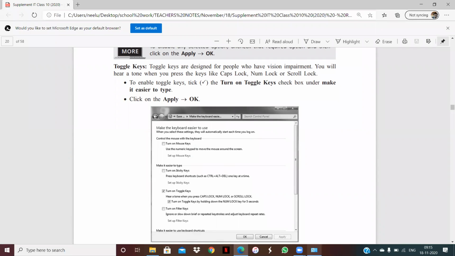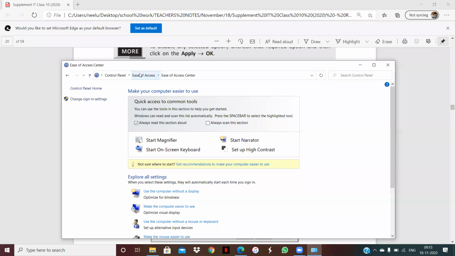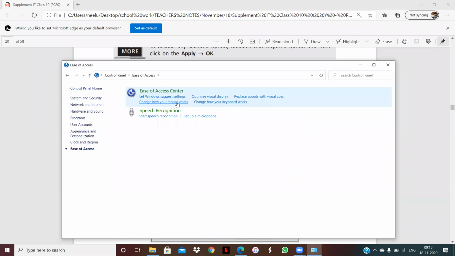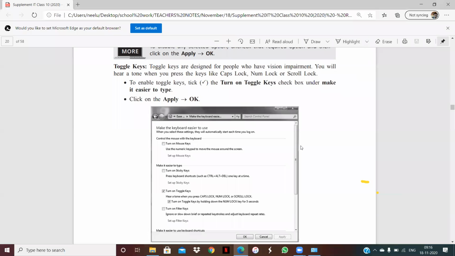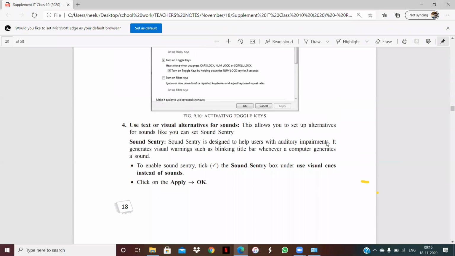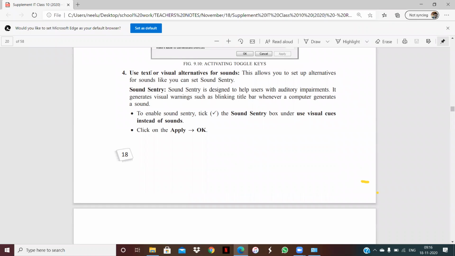Now here in Control Panel, I'll show you Ease of Access. Then this is your keyboard related options. Turn on mouse keys, make it easier with sticky keys, toggle keys and filter keys. This kind of options are here. If impairment is there, then we can also select options from these options. Now, next option is here: use text or visual alternatives for sound. We can also do the sound system.